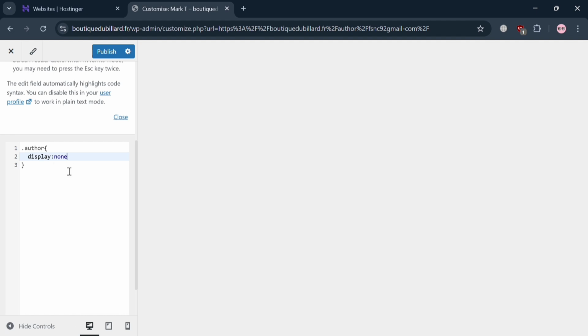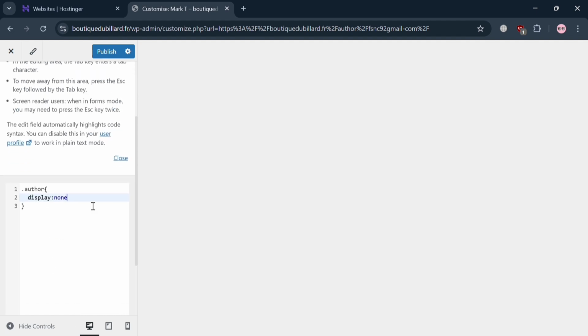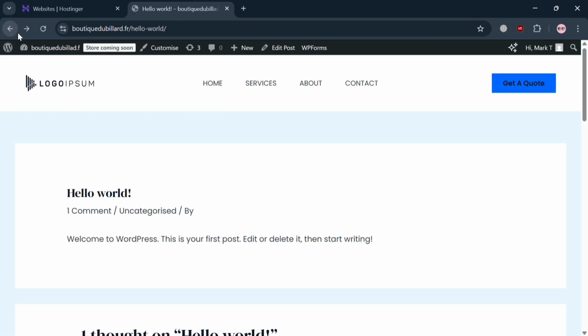Then click this none or select it, and after that you can proceed by clicking the Publish button on the top panel to see the changes, if the name of the author has now been hidden. And as you can see, there is no name of author in here since it has been hidden using the additional code that we just entered.